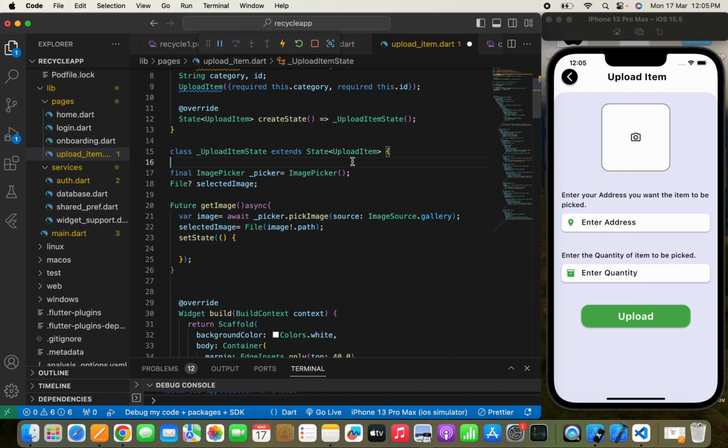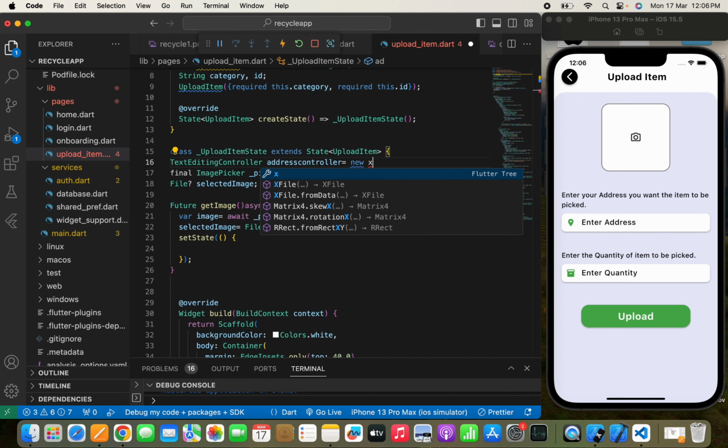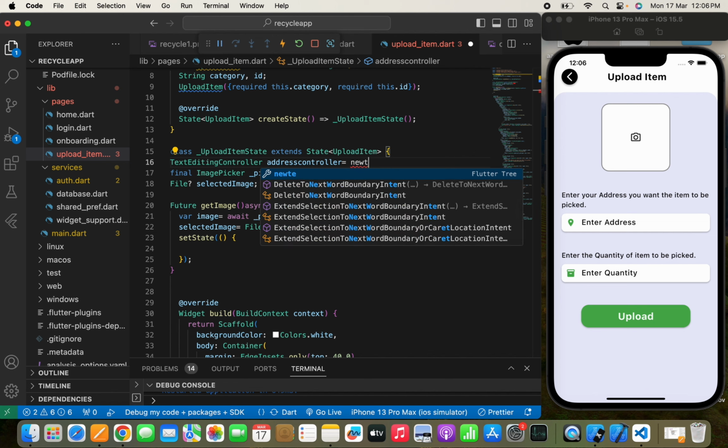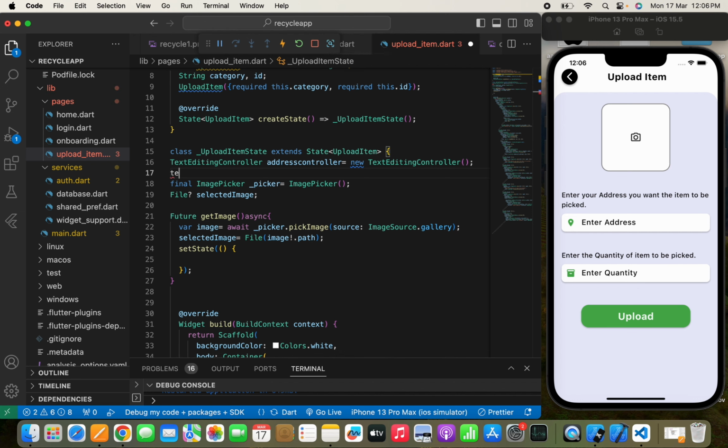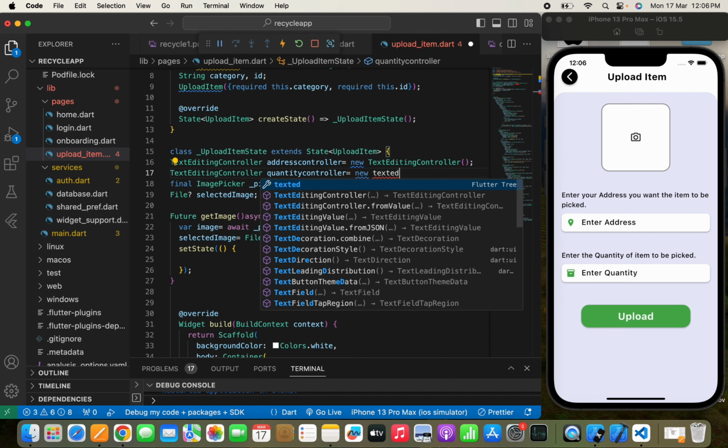First we need to pass a text editing controller. If you don't know the use of a text editing controller, like if the user will enter the address and the quantity, to get the text from the respective text field, we need to pass a text editing controller. So I'm writing TextEditingController, and we'll just pass the address controller equals new TextEditingController, so that we can handle all the text that the user is going to enter in the respective text fields. Yeah, so this is easy. Then I'll pass TextEditingController, and here the quantity controller equals new TextEditingController. So these are the things.